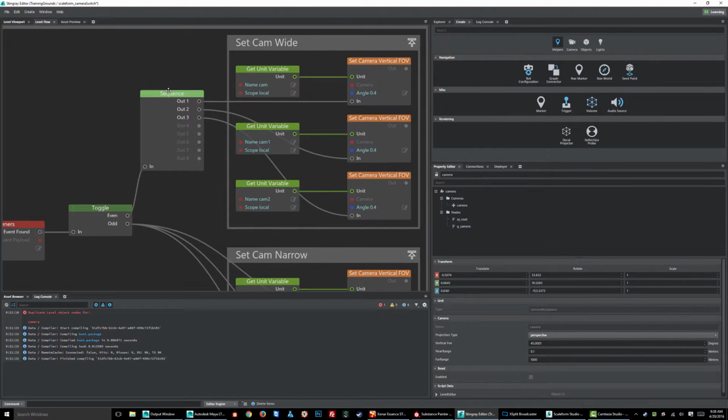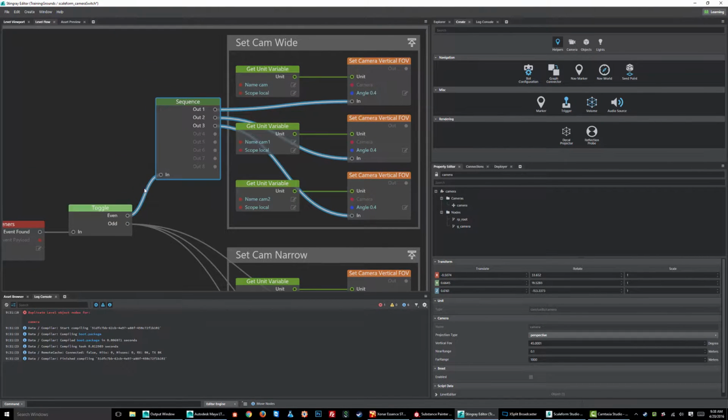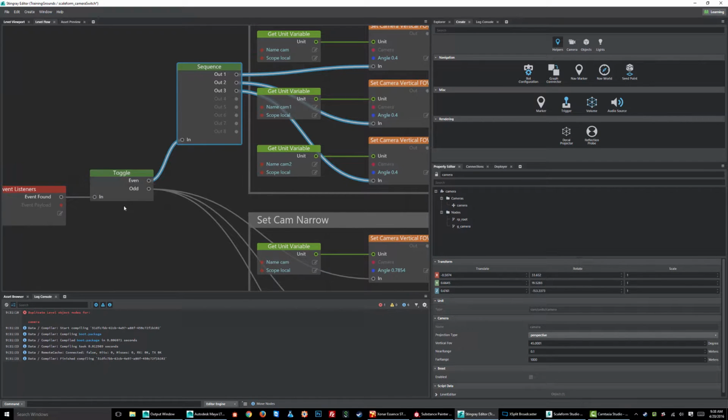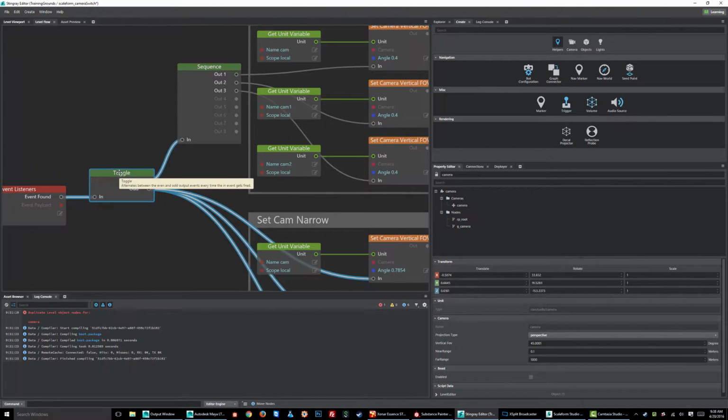All right, so if it's even, I want to set all my cameras to the angle of 0.4, which is going to be a wide angle camera. And if it's not, the next time I click it, it's going to kick out these ones. So this just sends out a pulse. This is actually doing our toggling. So the first time it's clicked, it's going to be even. Second time it's clicked, it's going to be odd. Third time it's clicked, it's going to be even. And that happens every time I toggle it back and forth. So that's really it.